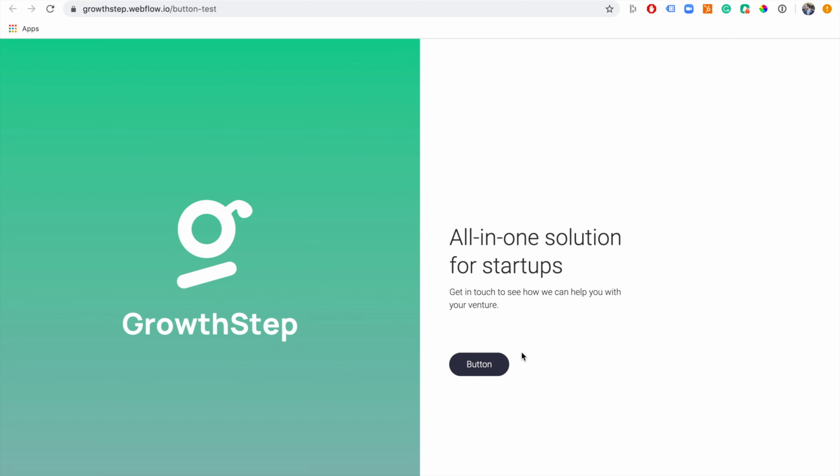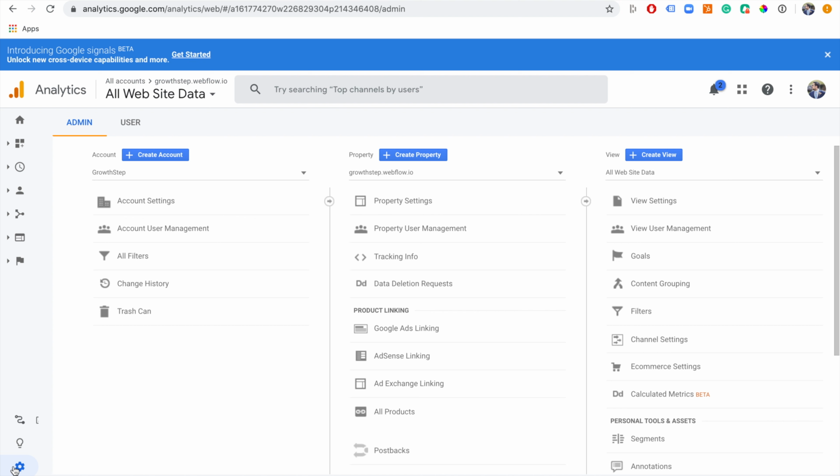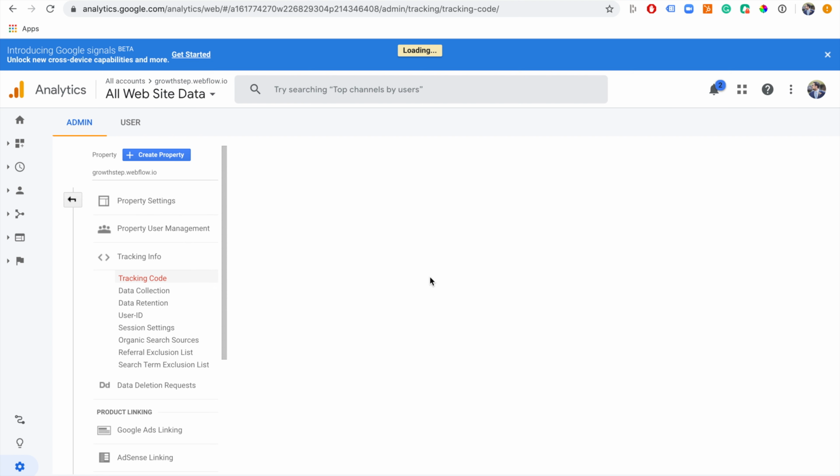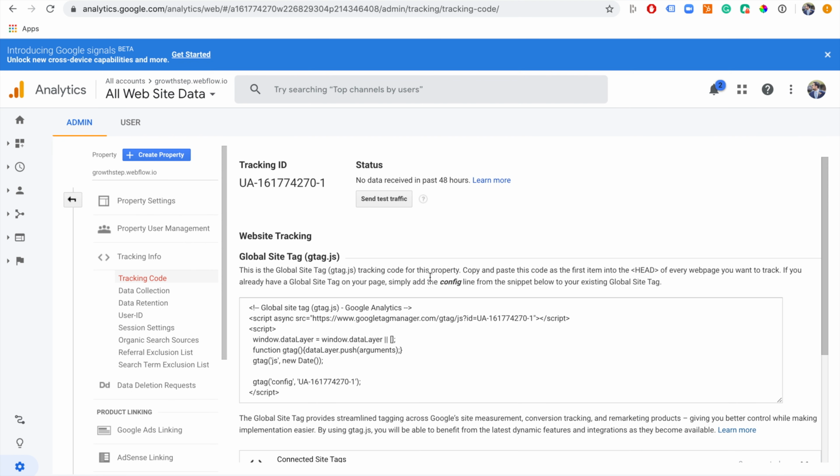The first thing that we're going to do is go through how you install Google Analytics using GTM. I'll just refer to Google Tag Manager as GTM now, as it might get annoying if I keep on saying that. So we'll go over to Google Analytics. You click on the settings icon on the bottom left, and you want to head over to tracking info. Under tracking info, if you click tracking code, you will see that we have the tracking code here.